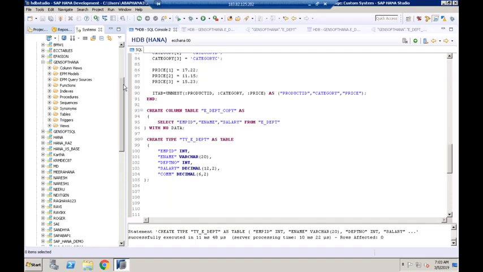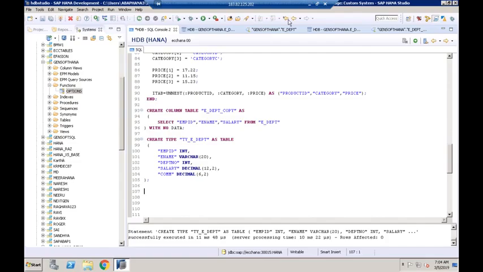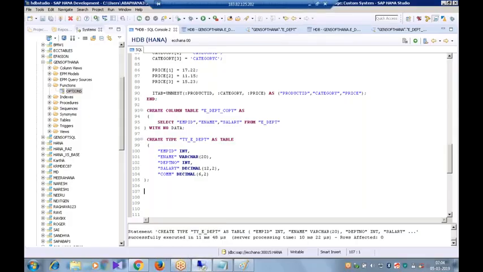So yesterday we created one function like this. This is a function I created which has two input parameters and two output return parameters, all of integer type. This is the function we created yesterday. Now what is the first requirement? I want to create a table function to return the data from this table as a table type.